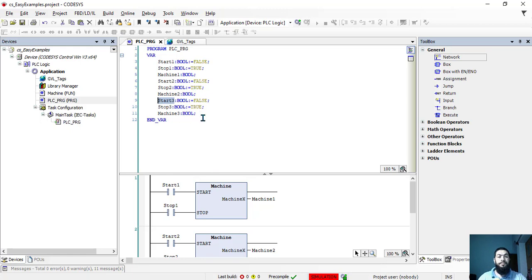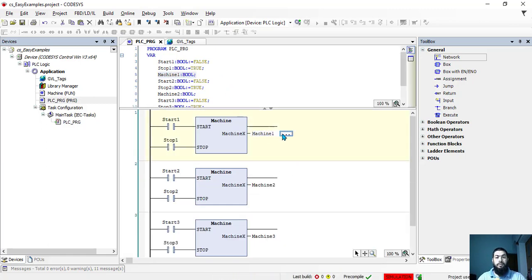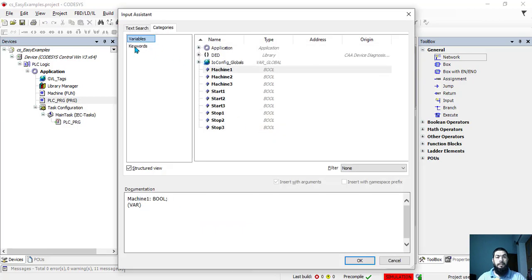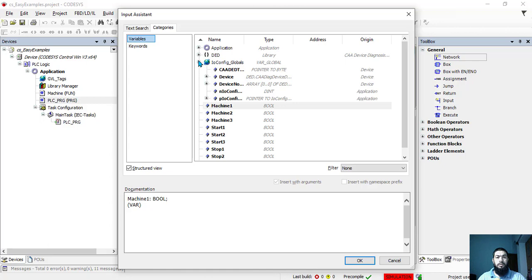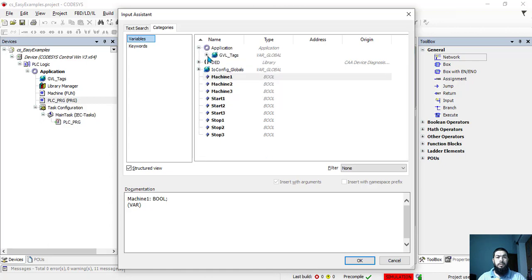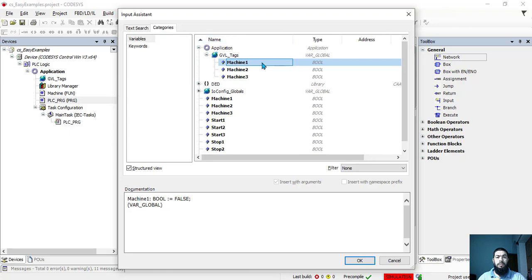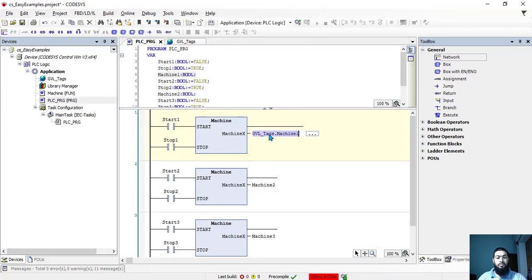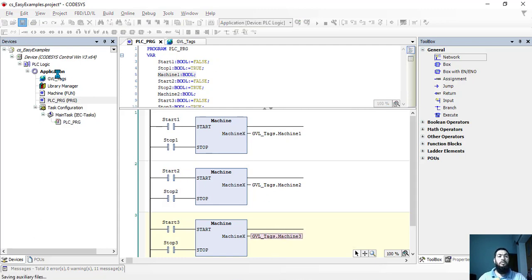And then instead of using this variable, we'll delete that later. We give a reference to the global variable. Machine one, machine two, and then machine three. Let's do this.